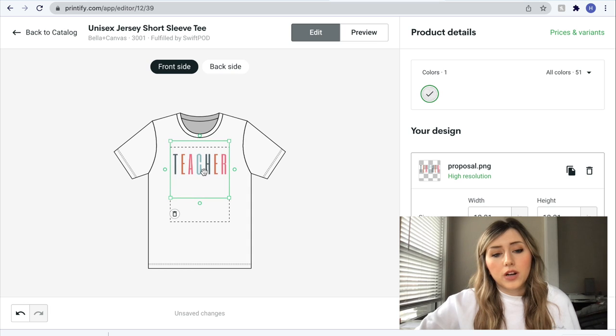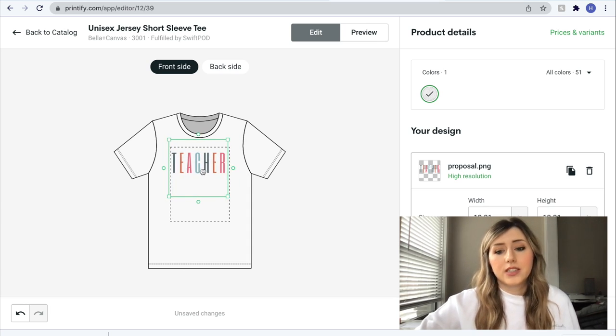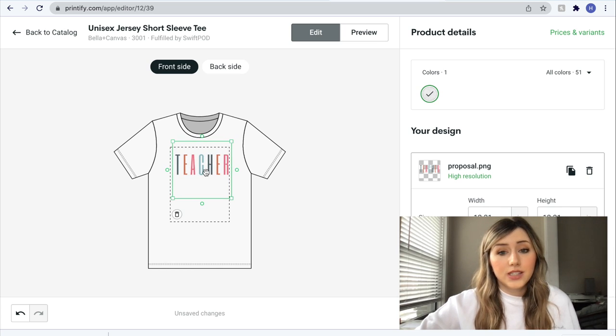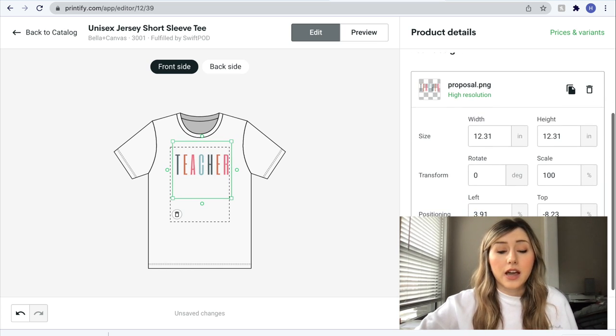The other thing that you want to make sure that you're doing is you're keeping it centered. So as you can see, this is definitely not centered, and one of the easiest ways to center it is hit this align button, and it just centers it horizontally.